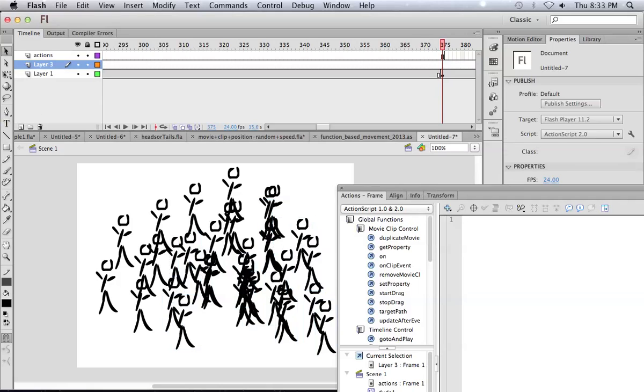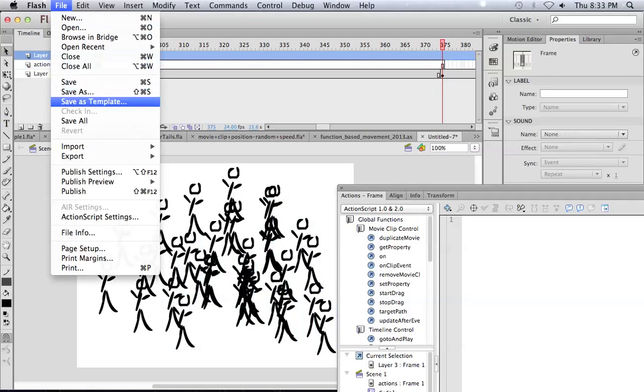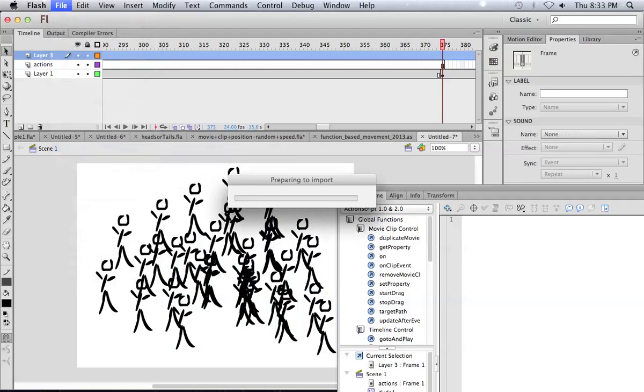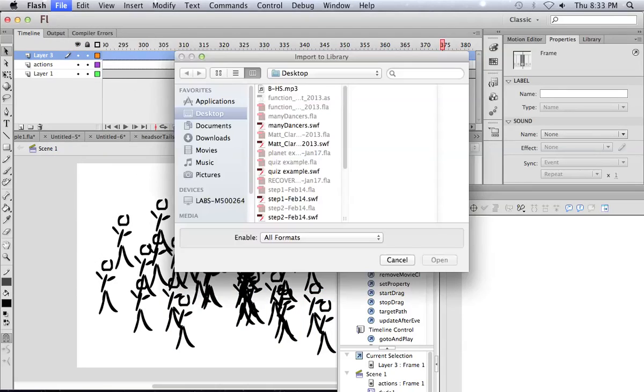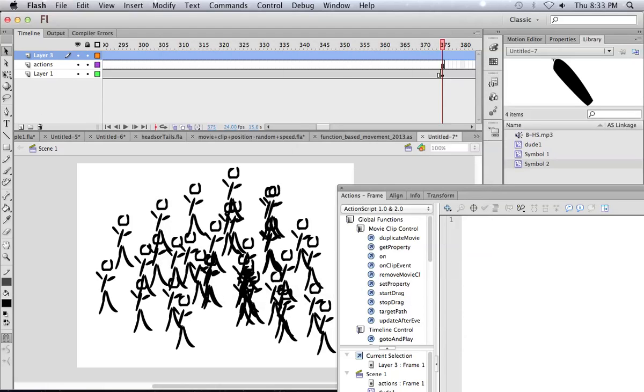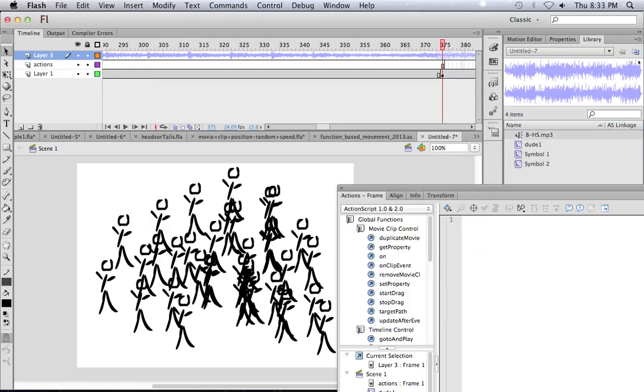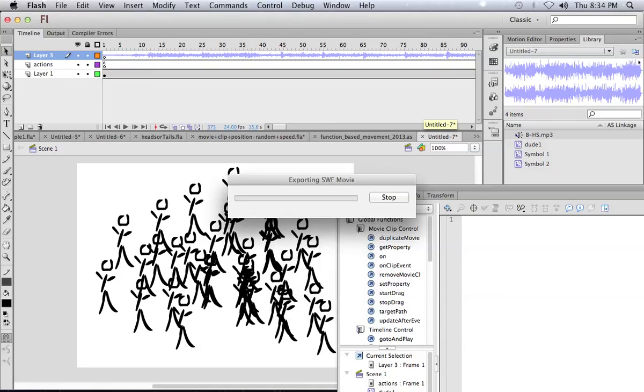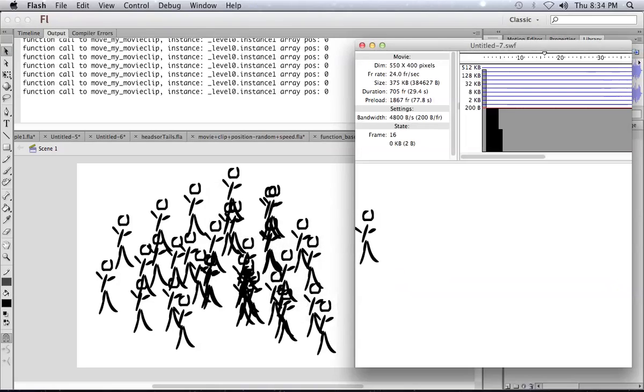While I'm at it, let's just add another layer here. And import, let's go some additional music to the library here. Dump this on the stage. So now it's going to play, and then I get. What's going on?